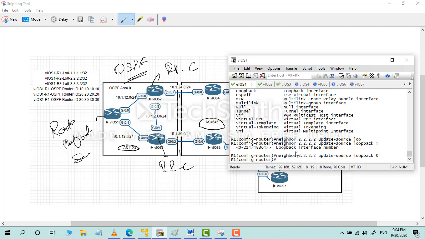Why are we defining the loopback as update source loopback 0? The purpose is very simple: on router 1, when we are peering with router 2, we have to define which IP address we'll be using as the loopback. Otherwise, when router 2 tries to peer with router 1 and says it wants a neighbor relationship with neighbor 1.1.1.1, router 1 would be using its physical interface, so we need to define the source from which we create the peering. So this is the first concept.